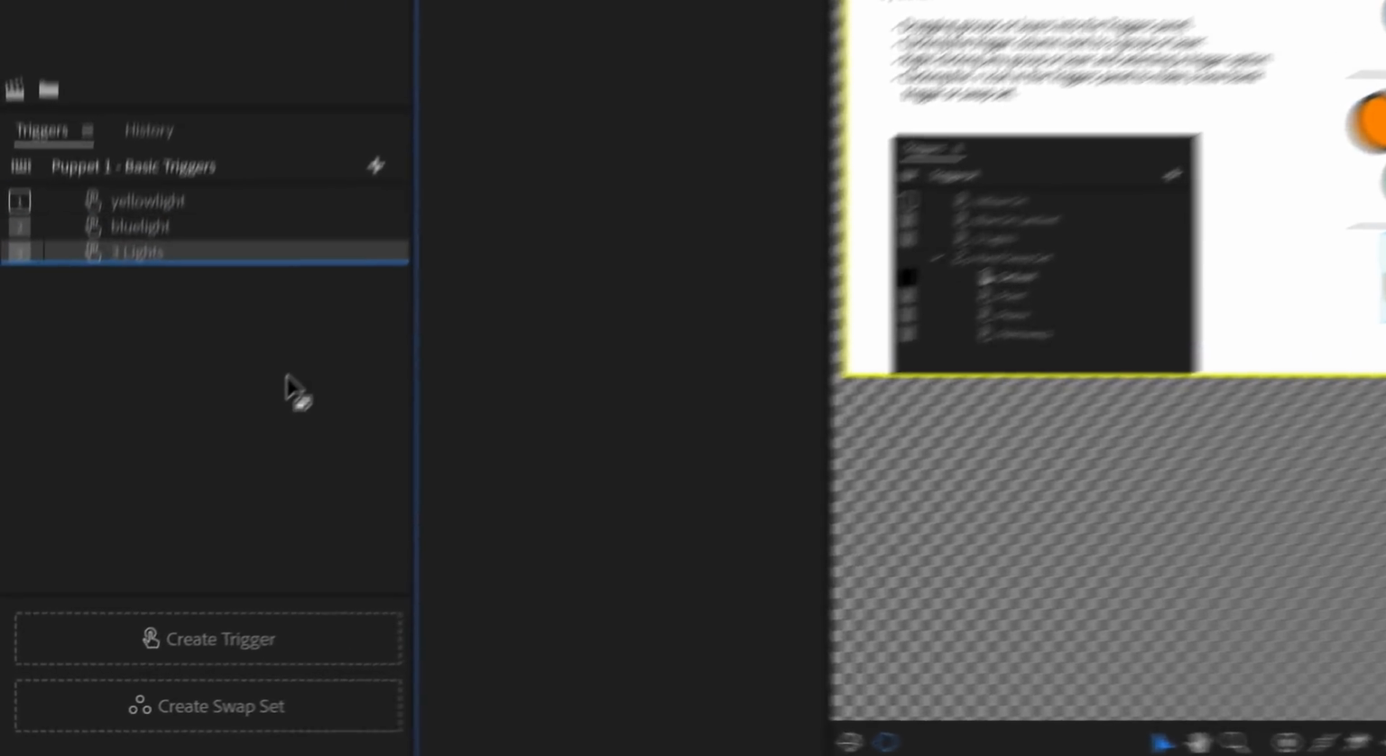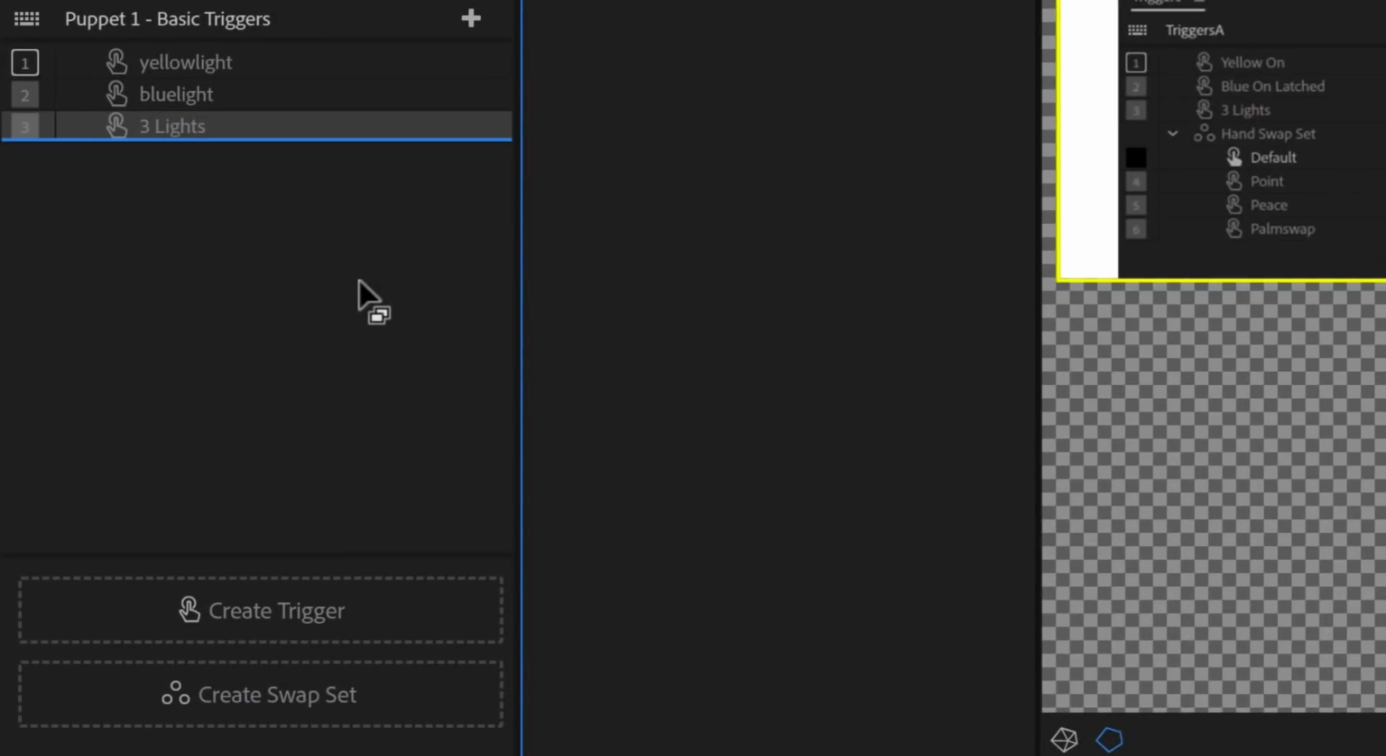As you do this, you'll notice a drop zone appear in the bottom, asking if you want to make this into a single trigger or a swap set. This shows up anytime you drag a group into the Triggers panel. If we made this a trigger, it would simply show and hide the whole group, just like the circles previously. Instead, we'll drag over Create Swap Set.